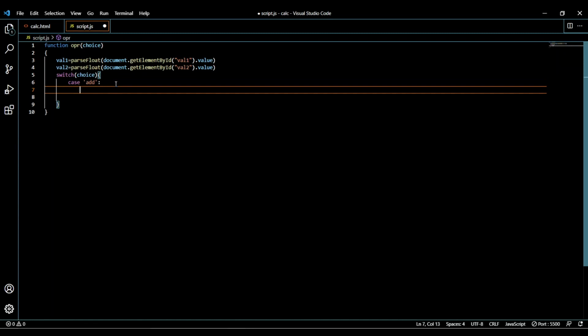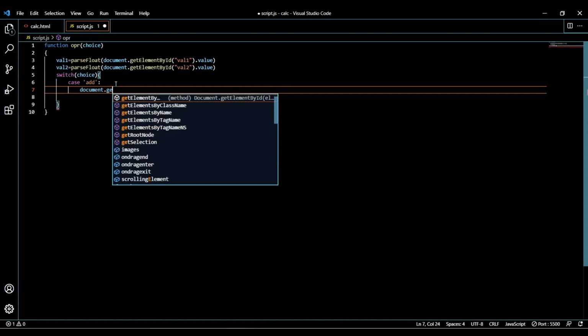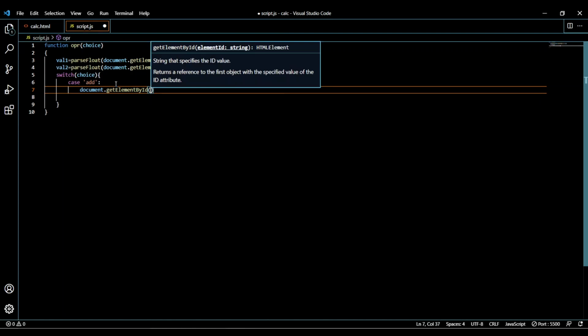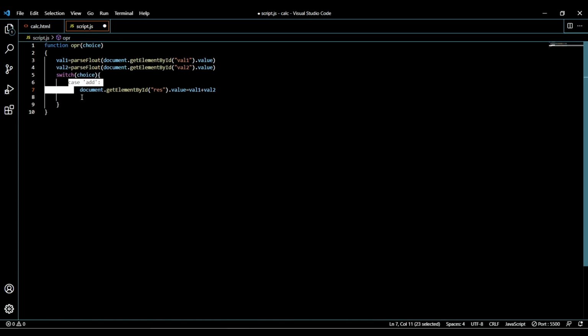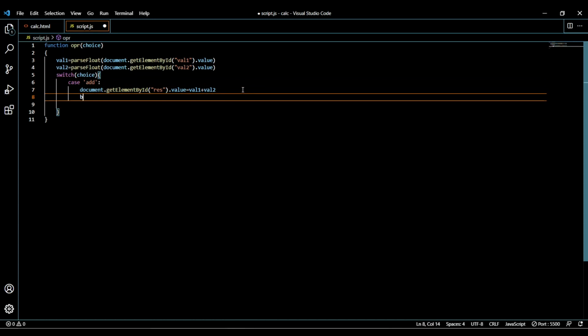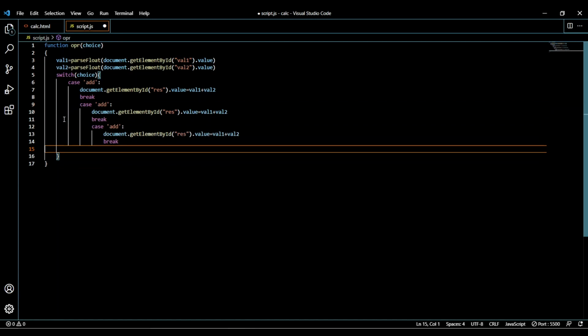Now document dot get element by id result, that is result dot value. There we are gonna put this value 1 plus value 2. Yeah, that's it. So we are gonna copy paste this. Wait a second, one more thing we need to add here, that is break. Okay, copy, paste, paste, paste.